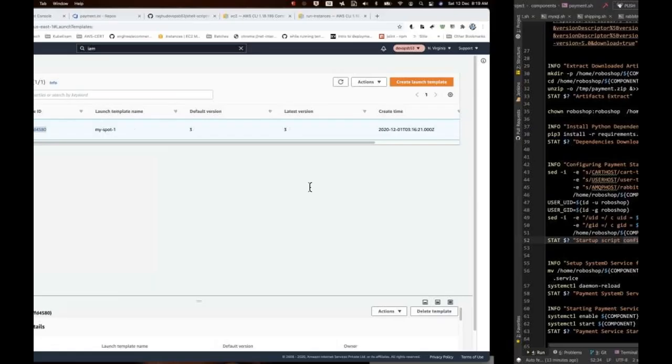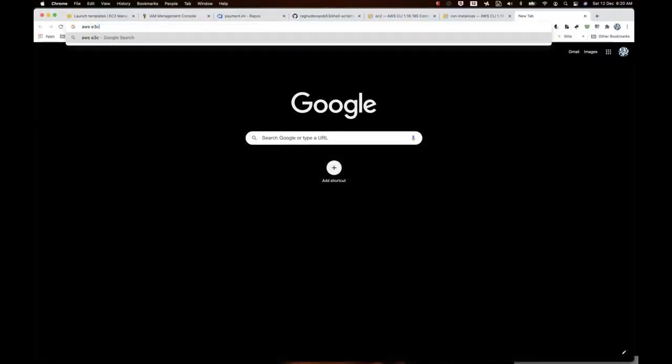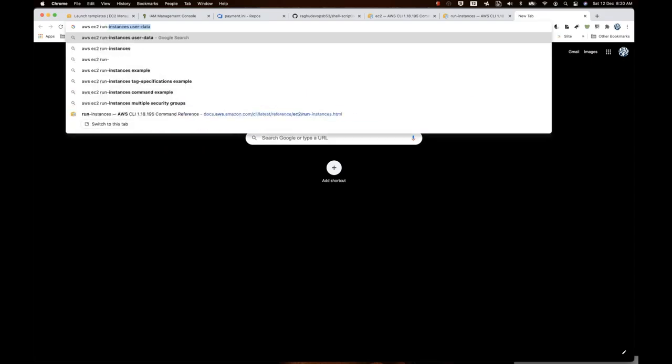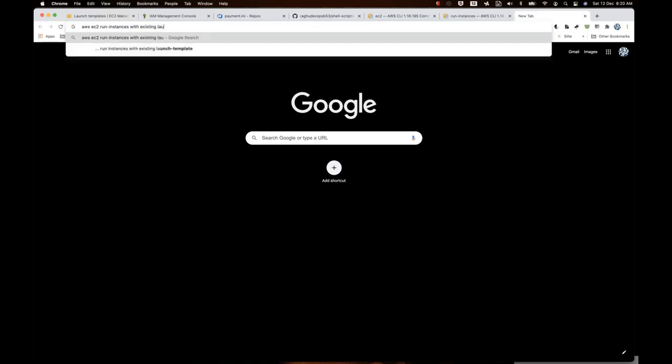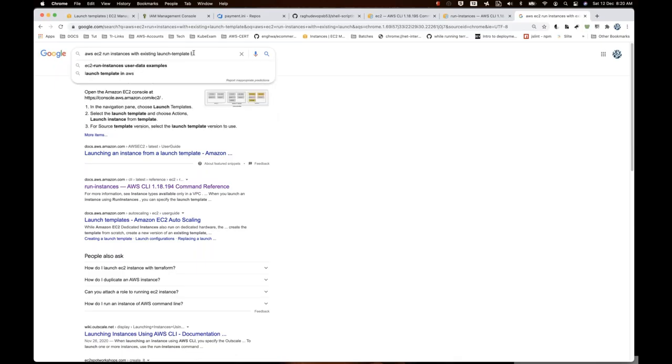Okay, so aws ec2. I'm not able to identify something. I don't want to read more documentation. I don't want to try more and more errors. Rather than that, I'll ask the internet. Can anyone give some example? Okay, aws ec2 CLI run-instances with existing launch template. Okay, I'll find out.